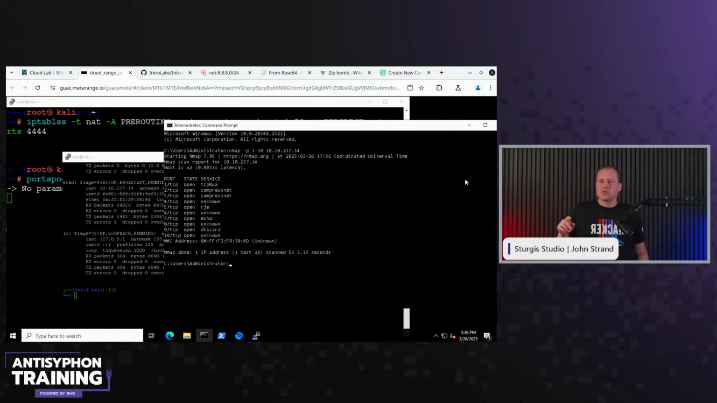Now notice that was really fast. It completed that entire scan in about 3.13 seconds. That's because it was simply sending a SYN packet, getting a SYN-ACK, and closing that connection, on 10 ports, a really small subset of ports. And it's trying to guess what the service is. So it says tcpmux, compressnet, unknown, rje, echo, discard, all of those. It actually doesn't know that's what those ports are. It's guessing based on what those ports normally have running on them.